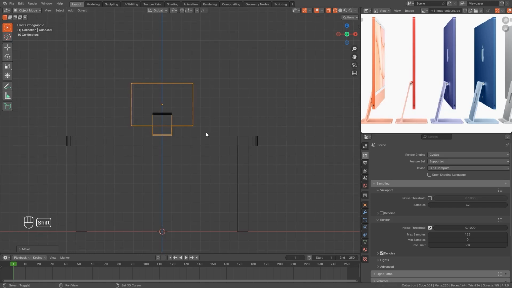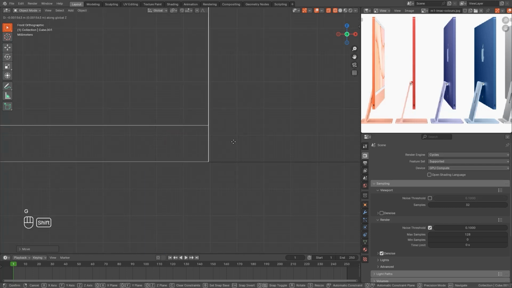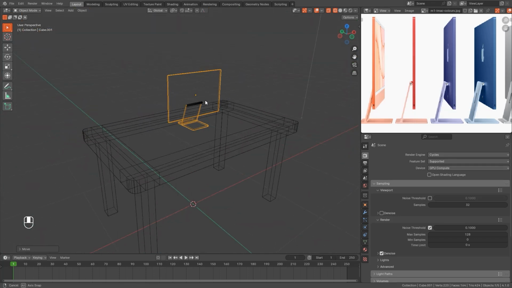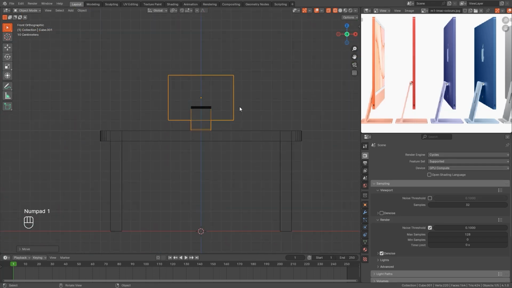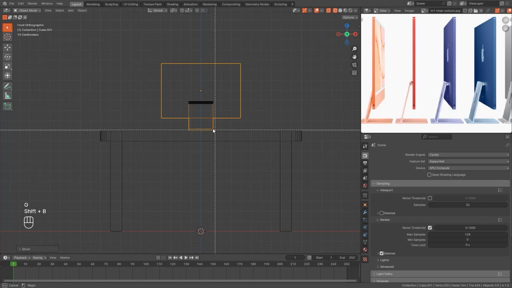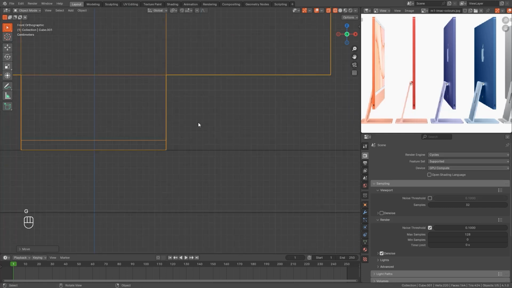Shift B and draw a line to come closer. GZ. You can put it just like that. You don't have to have very, very precise movements here. I think it's a bit too small now. Let's make it a bit bigger. That's good, I think. Shift D, Shift B, come closer. GZ, hold down Shift for more precise movements.